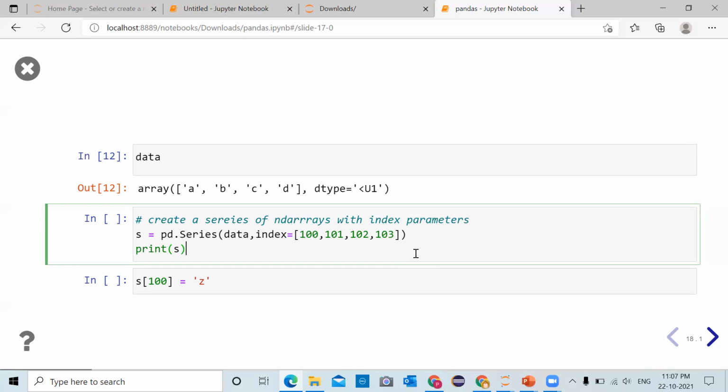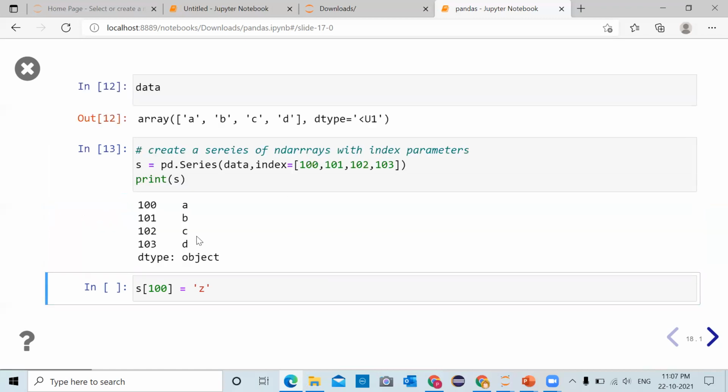Click on the cell and run the cell. This will create a series stored in variable s, and if we print the series on the screen, you can see the series is printed, where A has an index 100, B has an index 101, C has an index 102, and D has an index 103. Data type is object because A, B, C, D are strings.